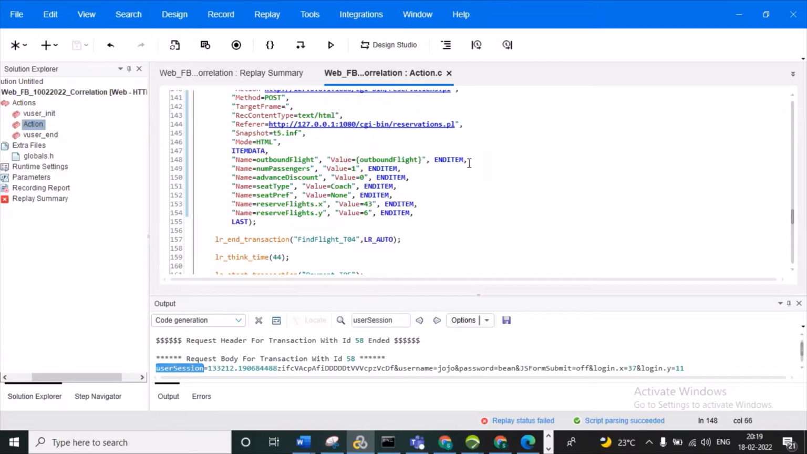So today we will discuss checkpoints and validation points. Checkpoints are nothing but validation points. We need to keep one validation point for each and every page. In checkpoints or validation points, there are two or three types.